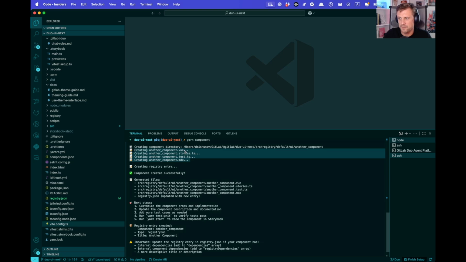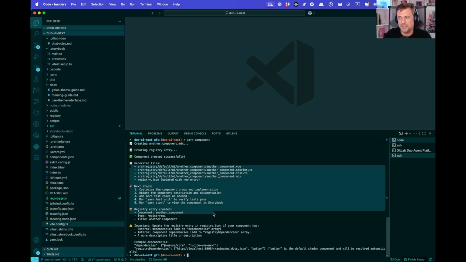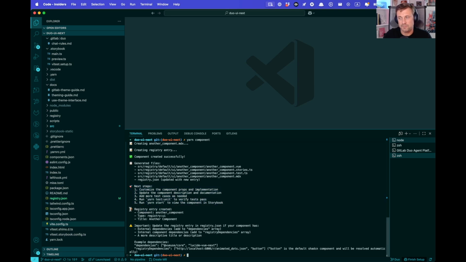several files: view file, stories file, test file, and MDX. MDX is the advanced documentation file for Storybook 9. So this script creates all the boilerplate for you. Component created successfully. Generated files. It tells you what to do as the next steps. It tells you that the registry entry was created.